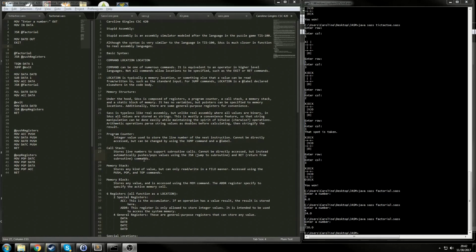Hello, my name is Caroline, and the project I did this semester is called Stupid Assembly. Stupid Assembly is an assembly simulator modeled after an assembly language in a puzzle game called TIS 100. The language in TIS 100 is very simple, but Stupid Assembly is quite a bit closer to real assembly in that it more fully simulates how memory works.